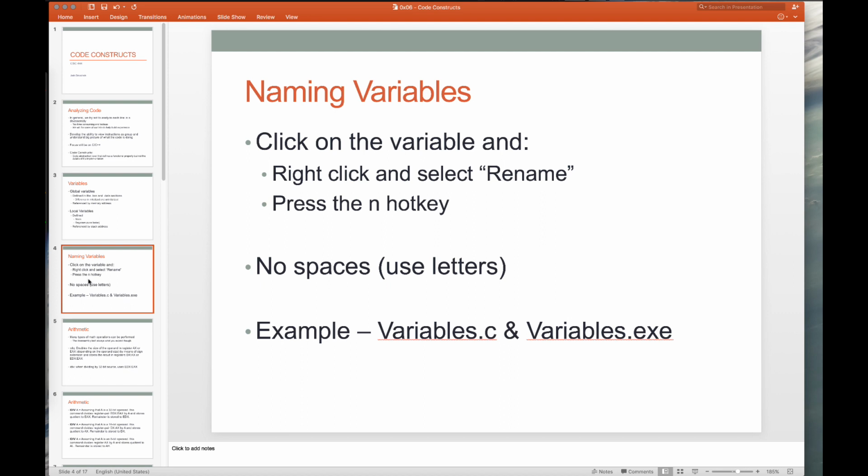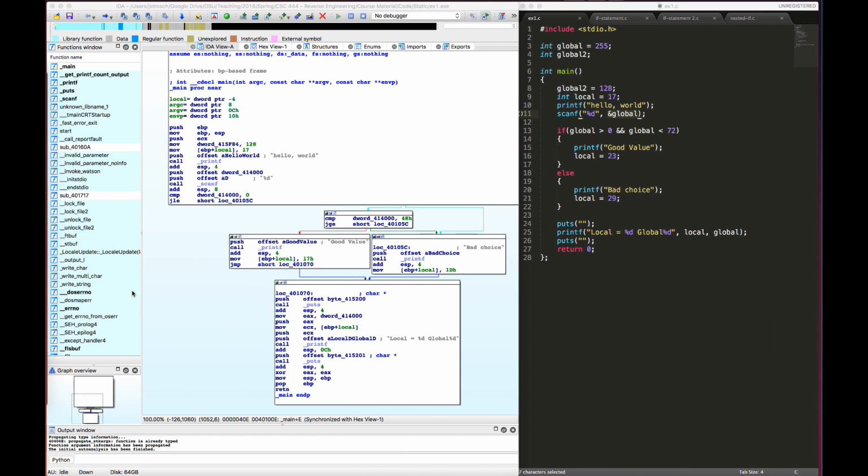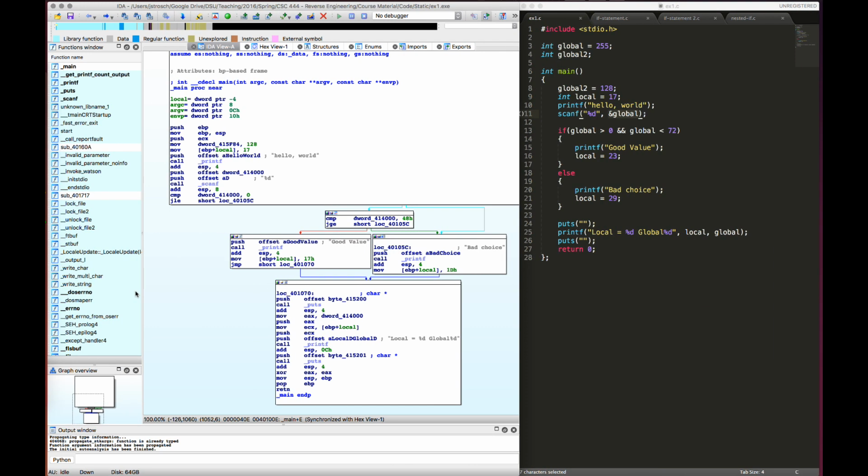So you can click on the variable, and then you can either right-click and select rename, or you can press the N hotkey. And I typically just press the N hotkey because I think that's a little bit quicker. So we'll take a look at those. We have 2 example programs here. And the first that we'll take, we have several examples that we'll start looking at.